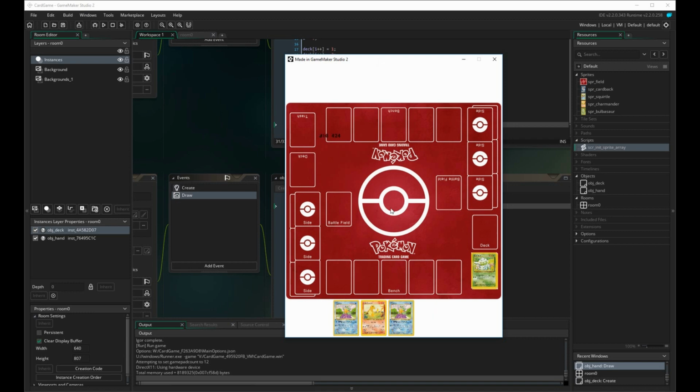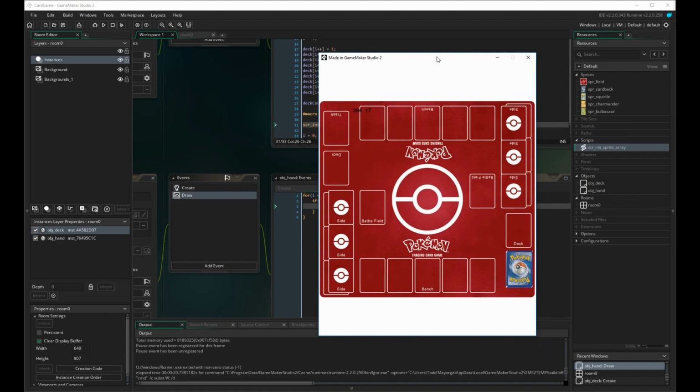So this is where I would like to end this tutorial. I know it was a lot of information, but in the next video, I'll expand onto this so that it can feel more like a card game. So if you have a deck here and you want to draw a card and you just want to click on it to draw instead of having to initialize it in the create event, you can have a variable hand that's dependent on your actions within the game.